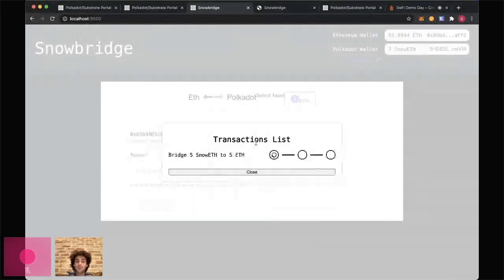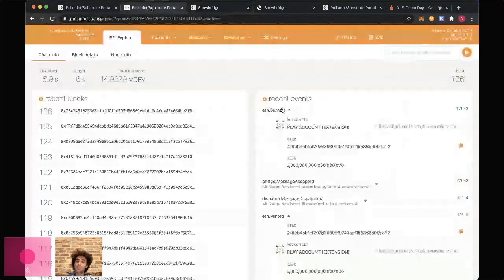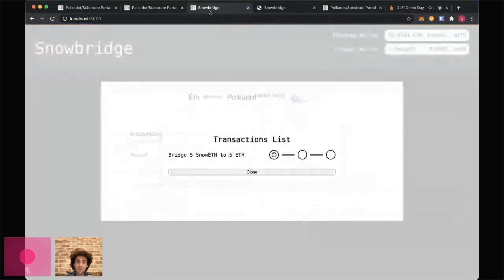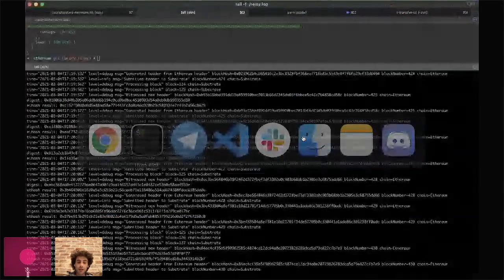And now we're waiting for it to get included in our Polkadot block. So if we go look at our parachain, you can see, oh, there's the ETH.burned event. So the message has just been burned and included in our parachain. The front end should detect this in a minute. There we go. And now we wait for it to get relayed over to the Ethereum side. So again, I'm going to watch the relayer.